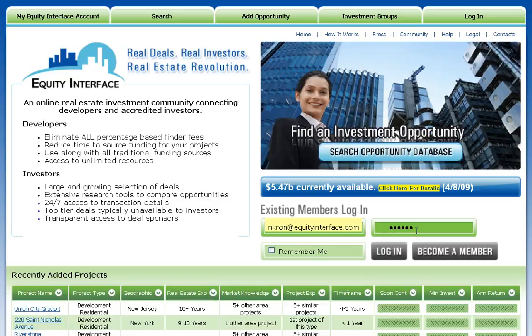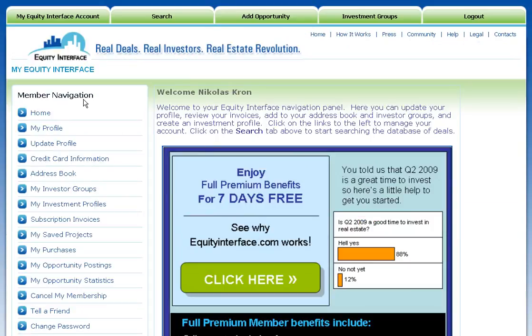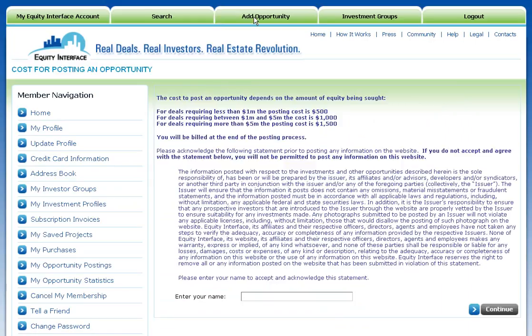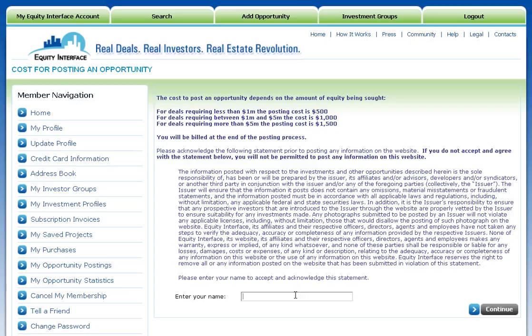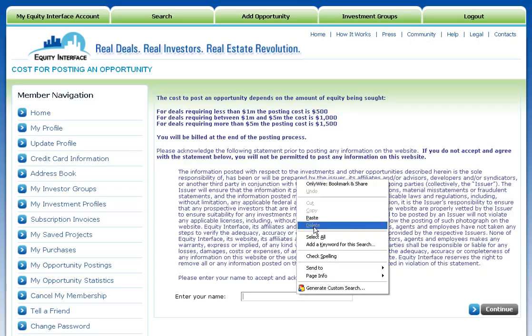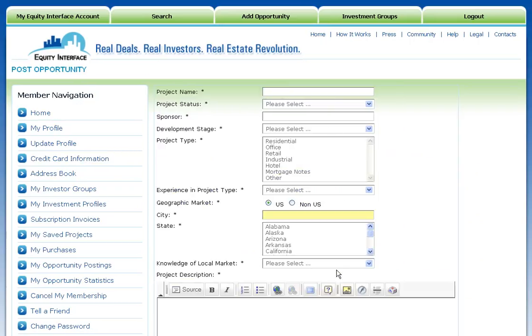The first step is to log into the database. Once you're in, you'll come to your member navigation panel and you want to be looking for add opportunities in the top tab. Once you click that, you'll see that our pricing for our flat fee listing service is clearly outlined and is dependent on the amount of equity being sought. Here you type in your name and you click continue to move forward to the listing process.